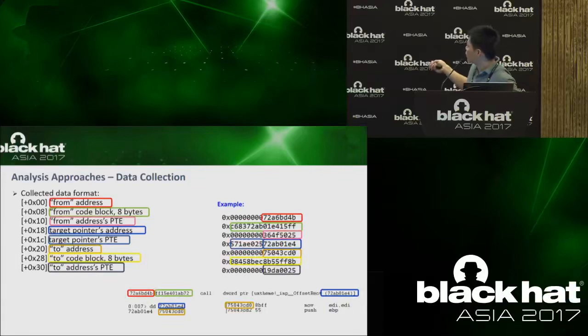After that, we collect the target pointer's address, which is basically this address followed by FF15 72AB01E4, which is listed here, and then we collect the PTE of this address. And finally, we'll collect the target address. If you dd this function pointer, you get the real target address 75043CD0, as listed here, and the 8 bytes of information from the target address.